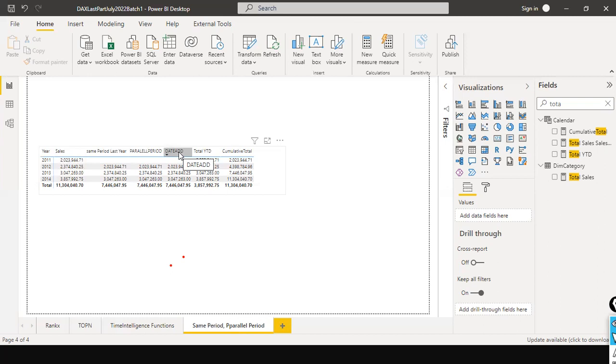Okay, we are done with time intelligence functions. That's all. See, you can use DATESMTD. This is the assignment for you. Use DATESMTD, QTD, YTD, and then you give it a try. And then the TOPN function, all these things, you give it a try and come back with your answers.